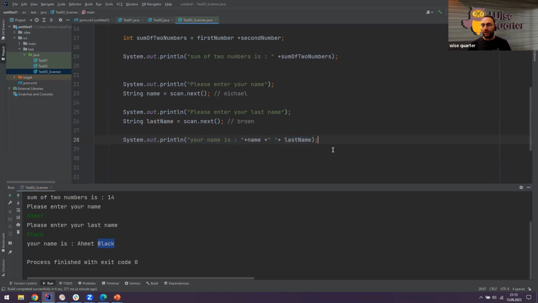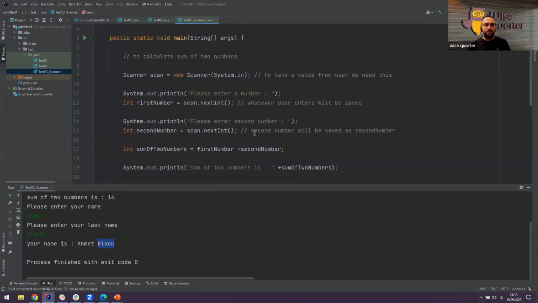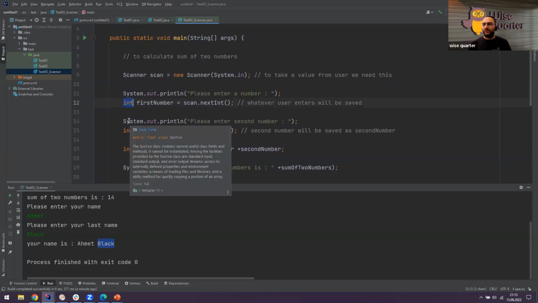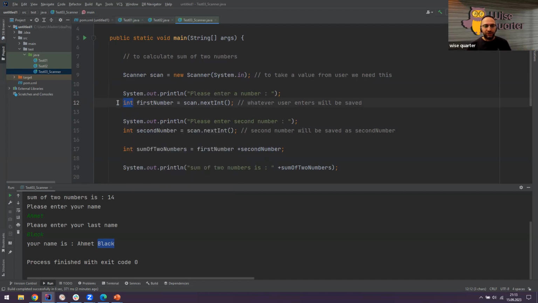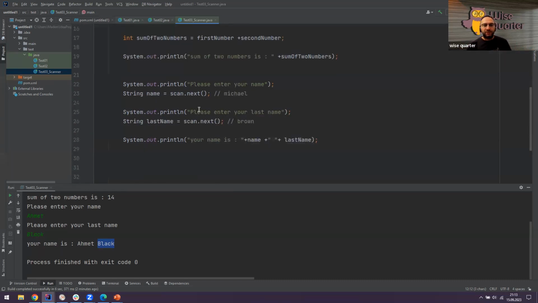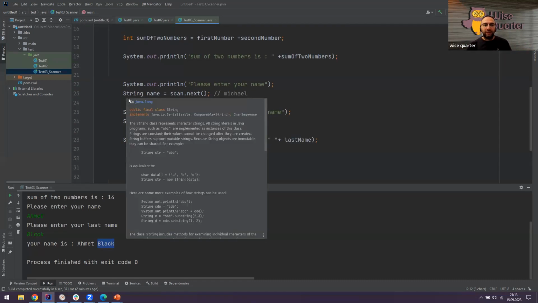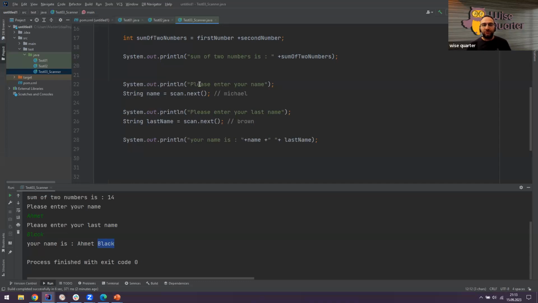We can, of course, take different values. If you want to take, for example, a number with decimals, the data type will be different. That's the only difference between them. Instead of integer, you need to enter, for example, a double if you want to store decimal units. With integers, you can only store whole numbers. If it has a decimal unit, this data type cannot store it. But it is not like that for a string data type. Whatever it is, it will be saved here.